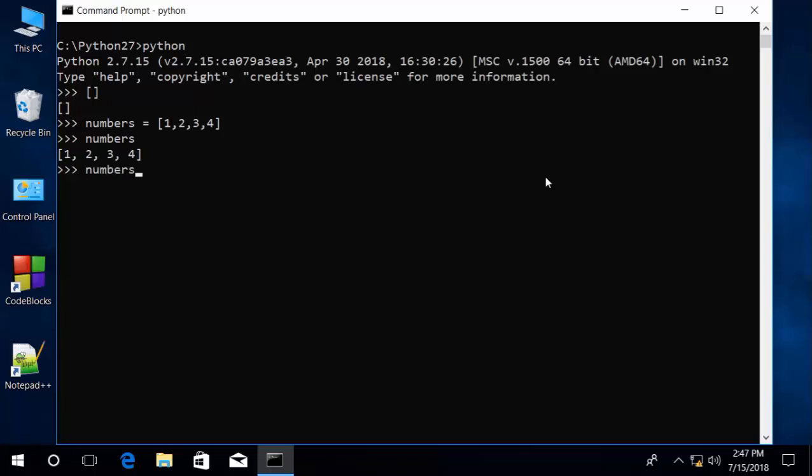If I want to access a list element, I use index notation. So the first element will be numbers sub 0, the second element will be numbers sub 1, the third element will be numbers sub 2, and the fourth element will be numbers sub 3, like so, and there's my sum, by just adding them together. So that's a common way to retrieve each list element individually.